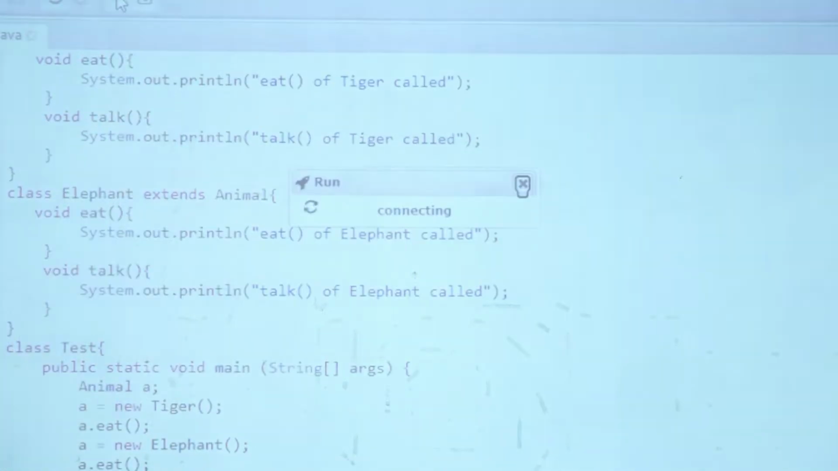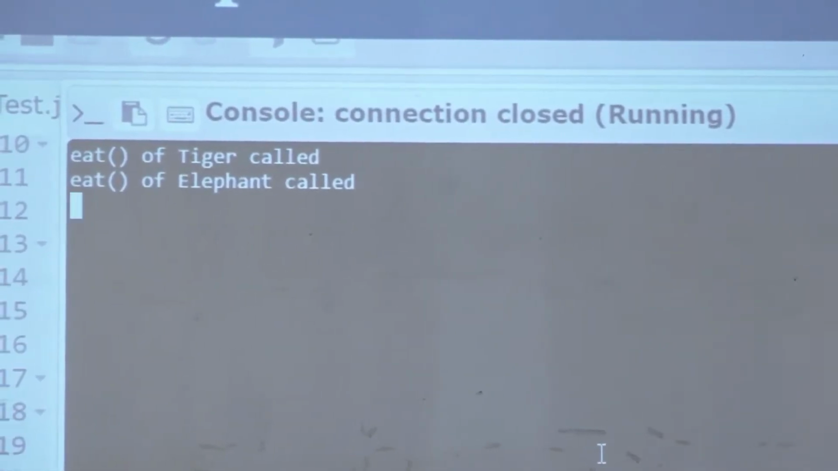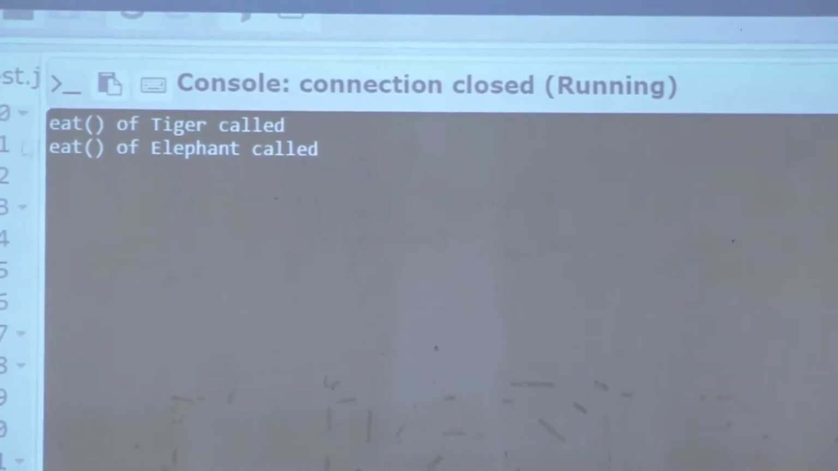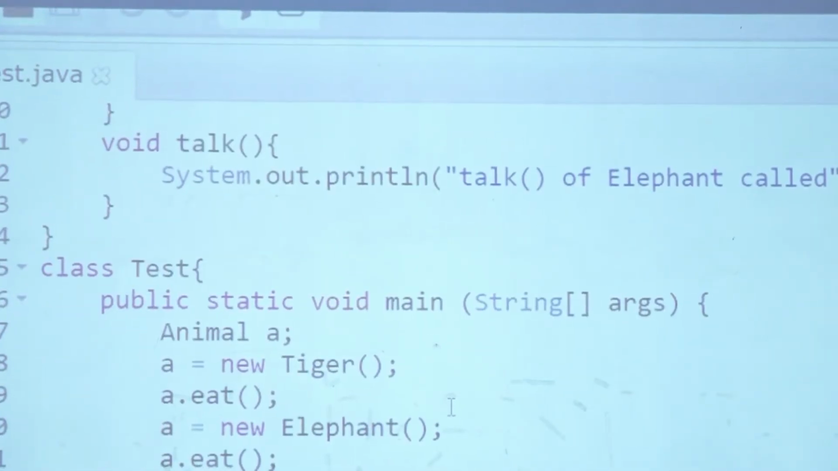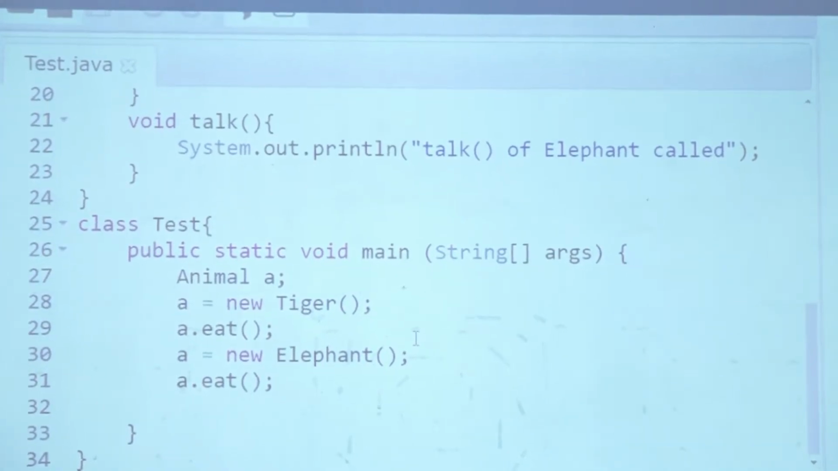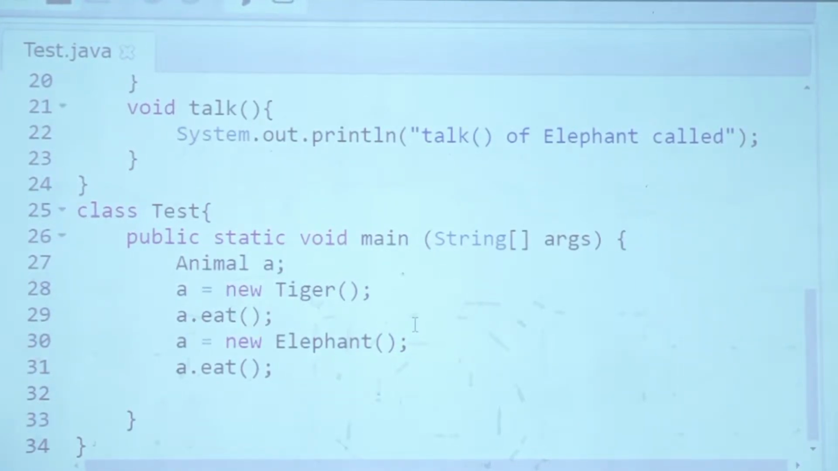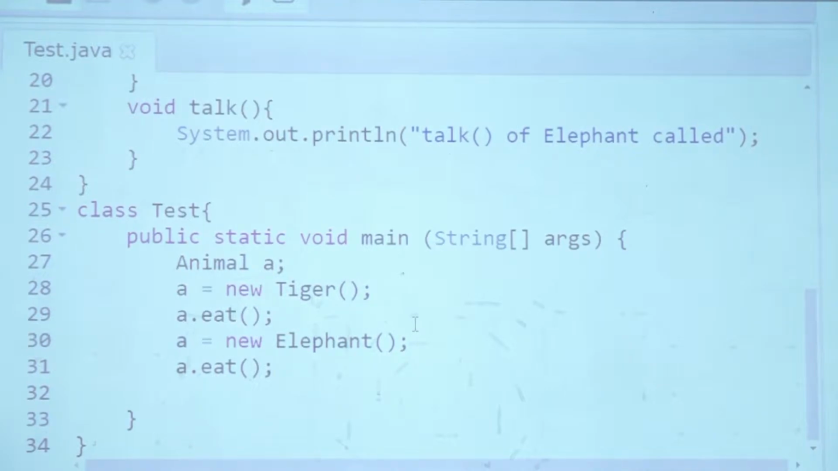As expected, eat of tiger got called the first time, then the second time eat of elephant got called. This is what is called polymorphism or runtime binding. Depending on what it points to, the decision is made at runtime as to which method to call. Because on line 28 at runtime, A is pointing to a tiger object, it is A dot eat. Line 29 is calling the tiger reference, tiger eat and elephant eat. Now this is at the very fundamental level of polymorphism.